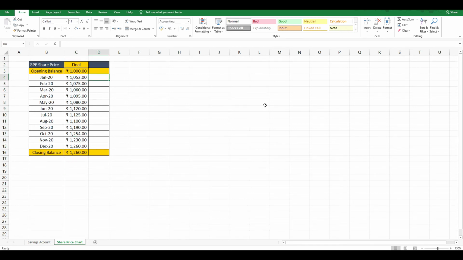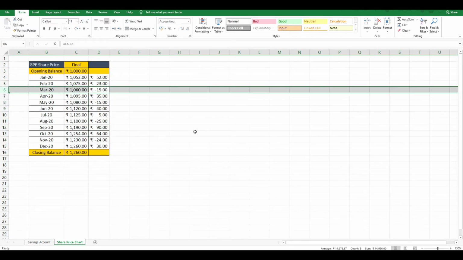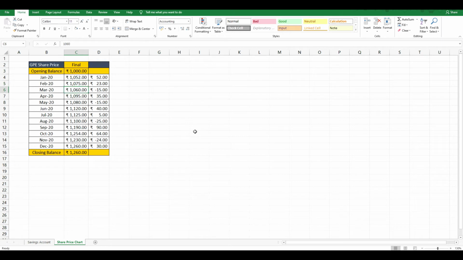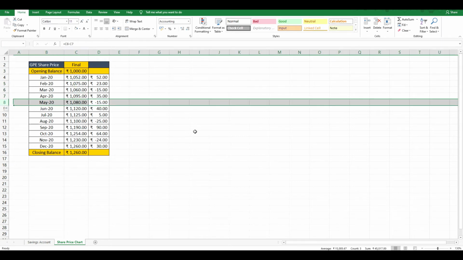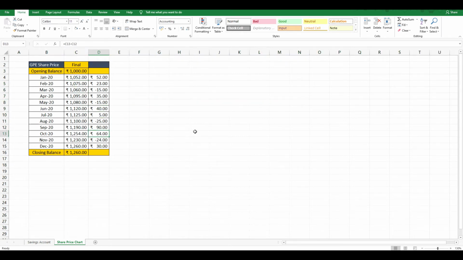Now let me find the difference. What is the difference which I need to show in my waterfall chart? How do I find it? I'll simply say equal to the January closing balance minus the previous month's closing balance. So the difference is 52. Similarly, I copy this formula and drag it down till December 20. There are some minuses. In the month of March, the closing balance was less than the previous month's by 15 rupees. Similarly in the month of May, and so on.